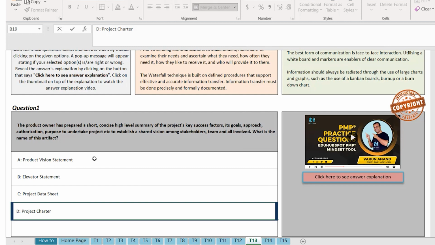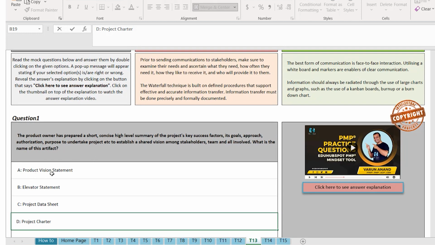Now clearly, if you see this question, I am 100% sure that most of the people will actually pick answer A, which is product vision statement. But the product vision statement is about the product's vision. But this question is not really about just the vision. If you see this question, it says, product owner has prepared a short, concise, high-level summary of the project key success factors, its goals, approach, authorization.